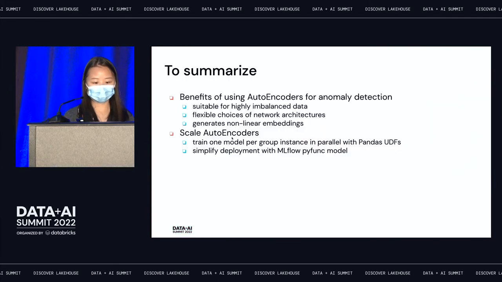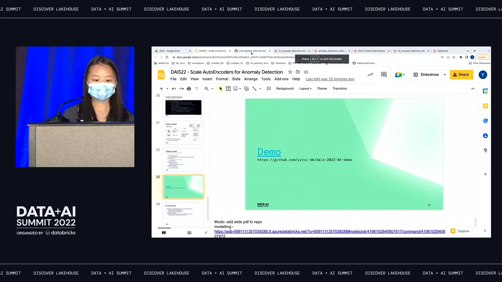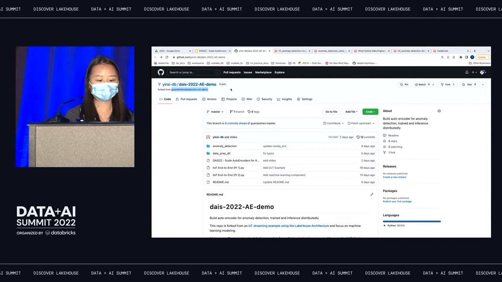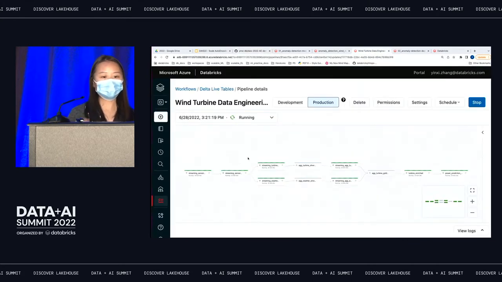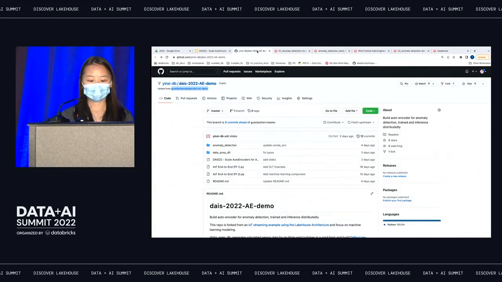All right, here comes the demo part. The demo notebooks have been published in this repo, and you can see this is actually forked from IoT demo. A huge shout out to my coworker Guangjie. We built this together for a customer demo, and he built a really nice DLT pipeline simulating data streaming from IoT devices and going through the modeling process, generating the bronze, silver, and gold tables. Then we're going to use those cleansed gold tables for machine learning use cases. If you're interested, definitely check out the data prep DLT folder of this repository. For today's demo, we're going to focus on the anomaly detection portion of it.